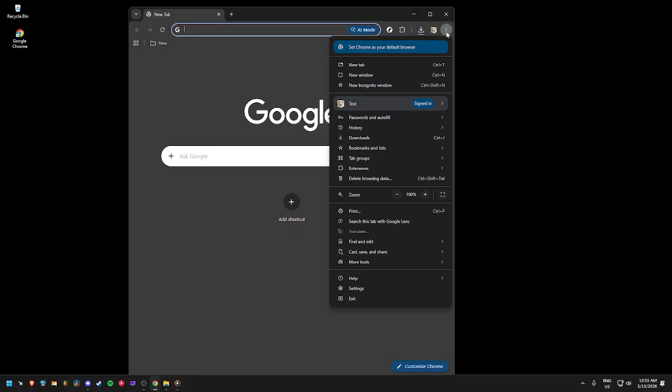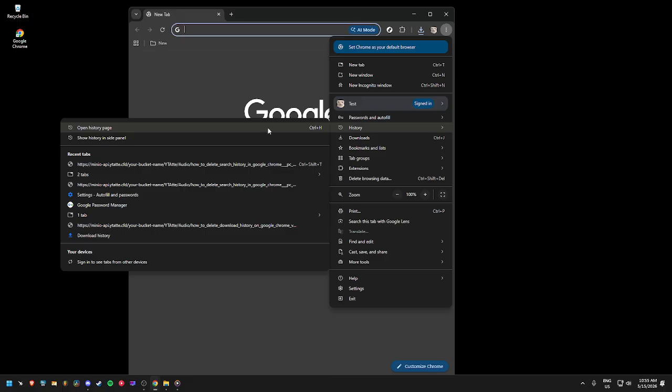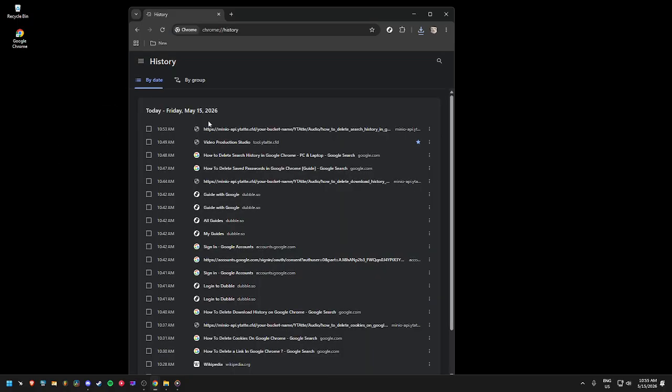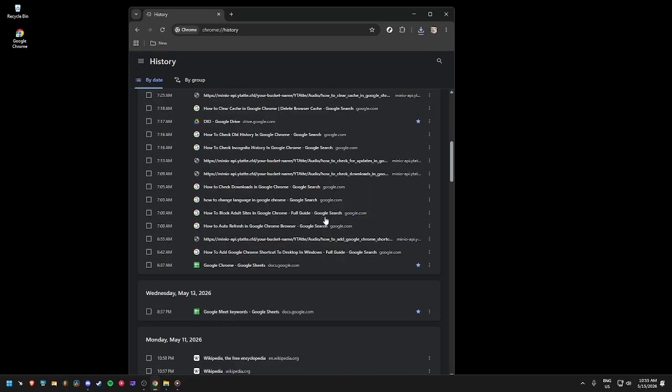After the menu opens, move your cursor over the history option. A side menu will appear. From that side menu, click on History again. This will take you to the page where Chrome shows your recently visited websites and browsing activity.